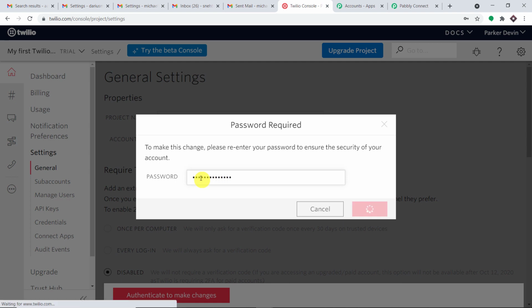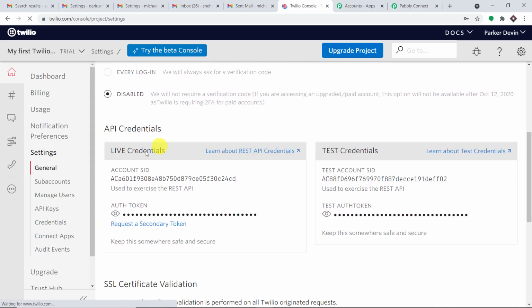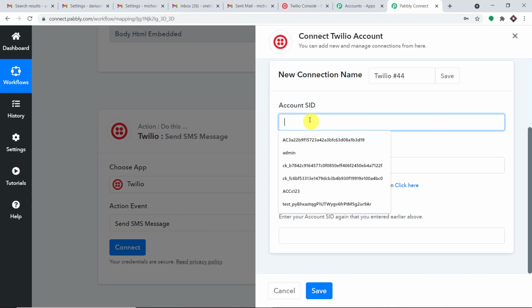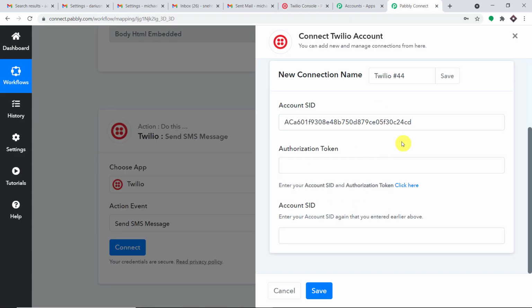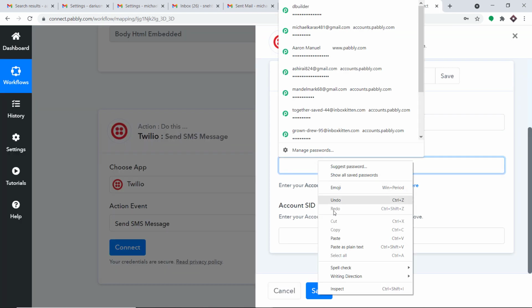Okay, and let me just click on create. So these are the API credentials I have. This is my account SID. I'm just going to copy this and paste it here. Then we have to enter the authorization token. So let me just copy this and paste it here.